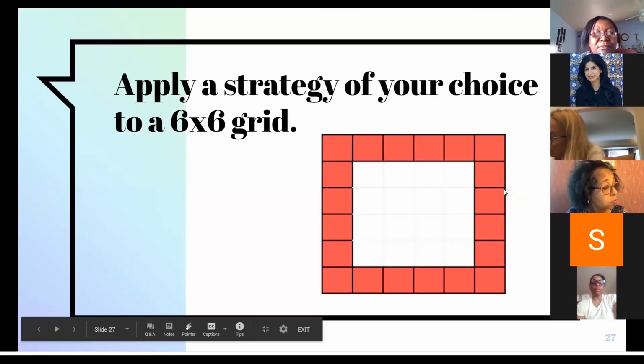So I want you to think about right now, we saw a couple of strategies that were shared. What if I gave you another squared grid, like a 6 by 6?